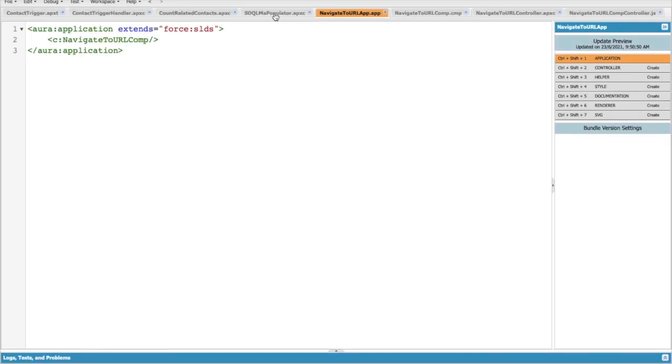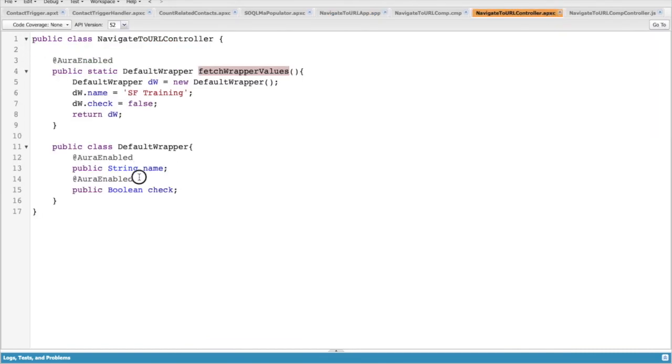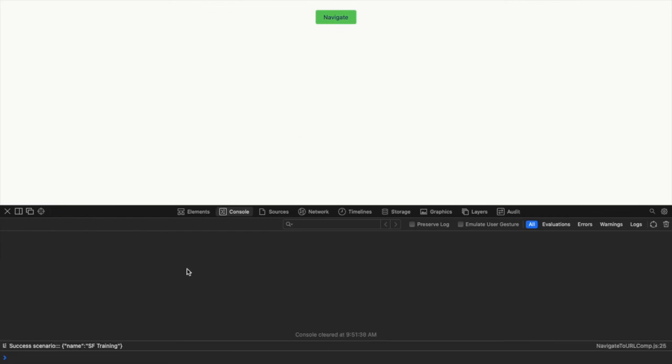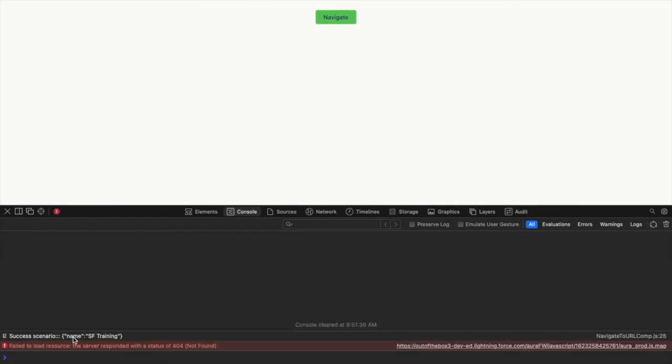But now let's do some tweaks and changes. So if I go to my controller and just remove the aura enabled annotation from here, this is our use case, right? Now that I remove the aura enabled annotation, will we be able to see the name value? Will we be able to see the check value? Let's check that. Let's go to our app and update the preview. So you see, I'm just seeing the name value here, right?